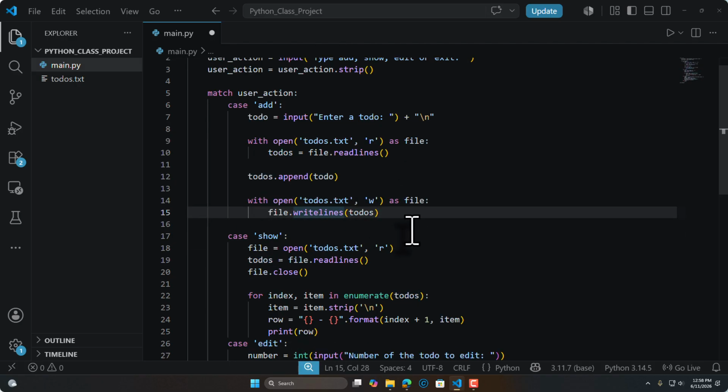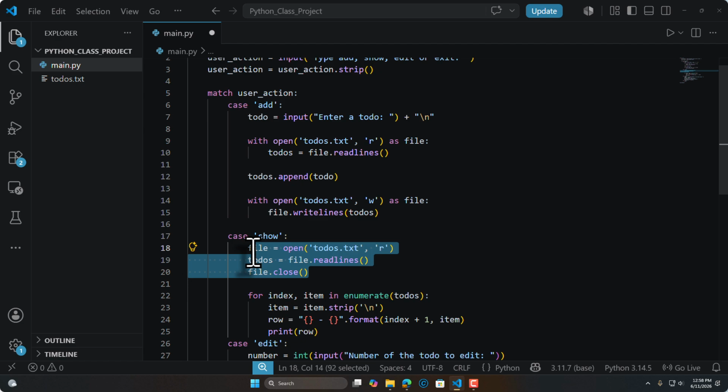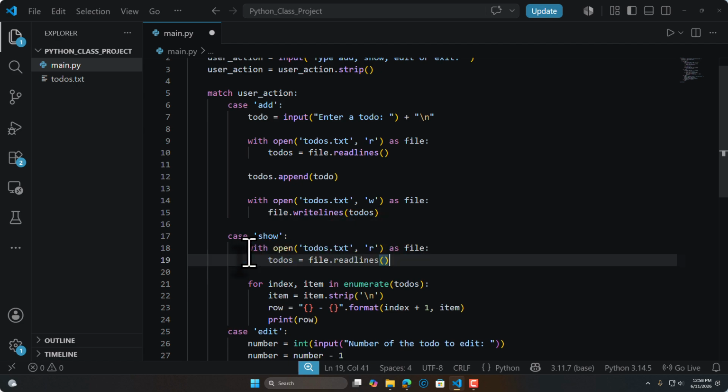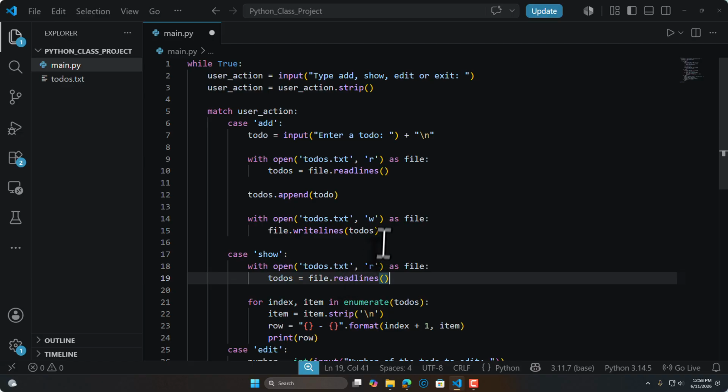So let's just replicate it in other areas where we have this. I think I'll just copy this. This is for readlines, so we can copy this exact block of code and replace this. And here we don't need the close file. So I think that's every aspect where we have that.